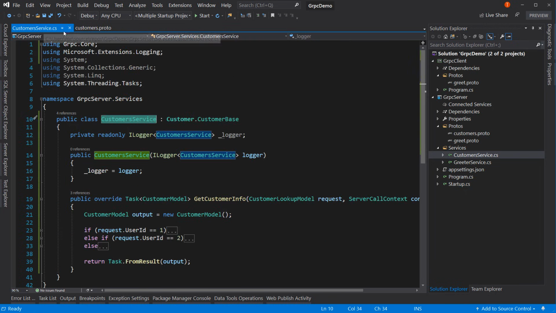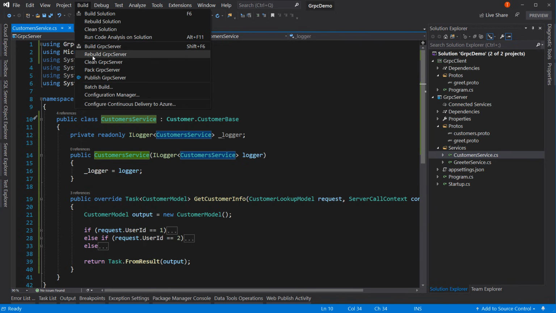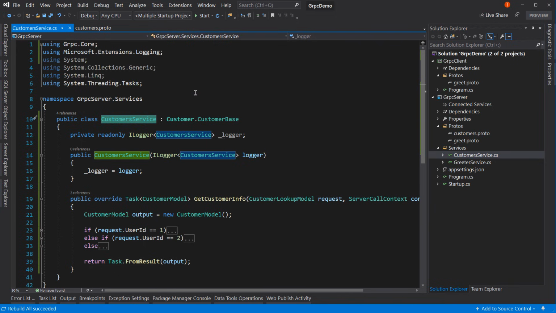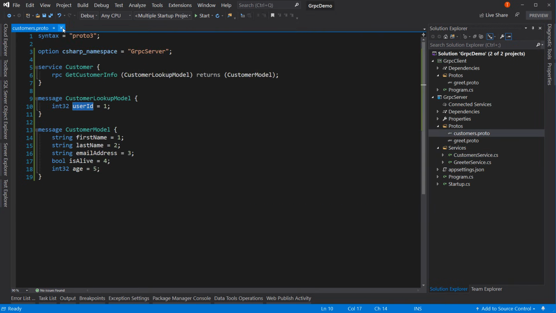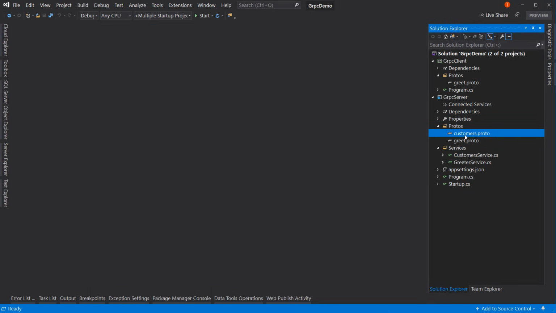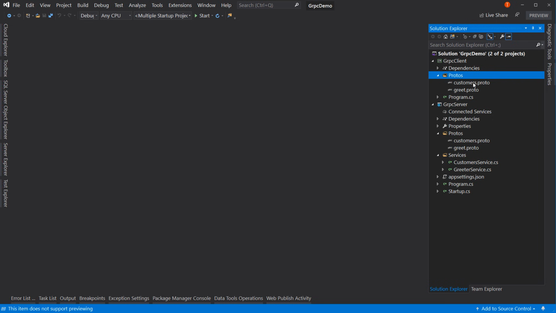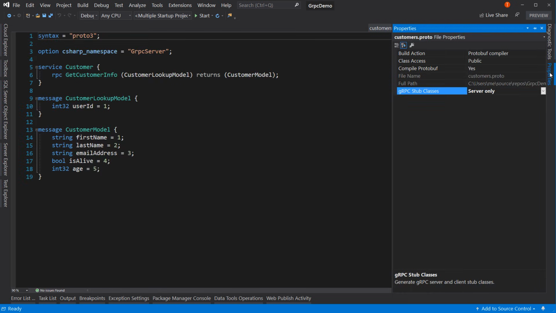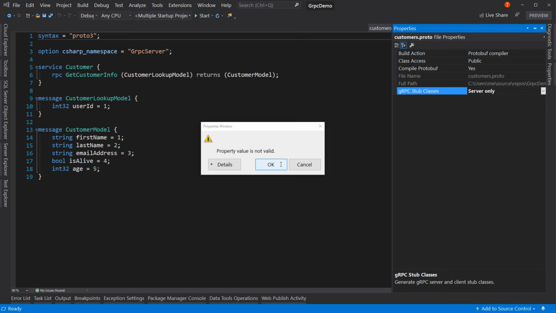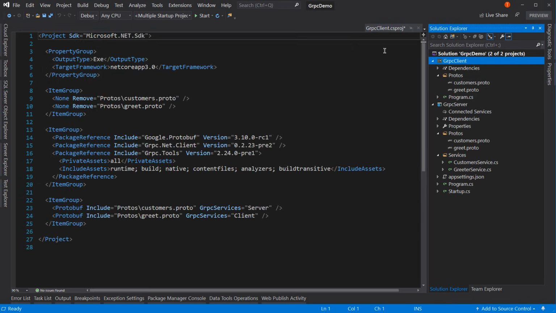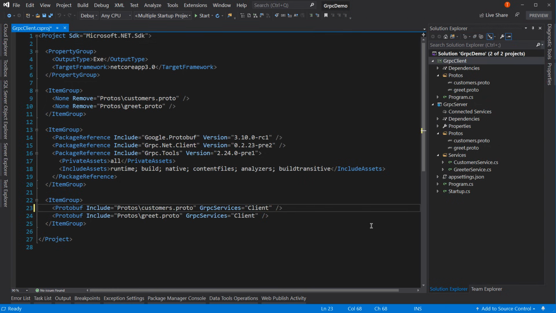Okay, now we can do our build gRPC server. Make sure it all builds. It does. Now we can go to our customers.proto, right-click and say copy. Right-click on protos up here and say paste. This is our client. Go to the properties for this, and it says server only. If I say client only, I still get that same error. No big deal. I click on the csproj file and just change this to client.